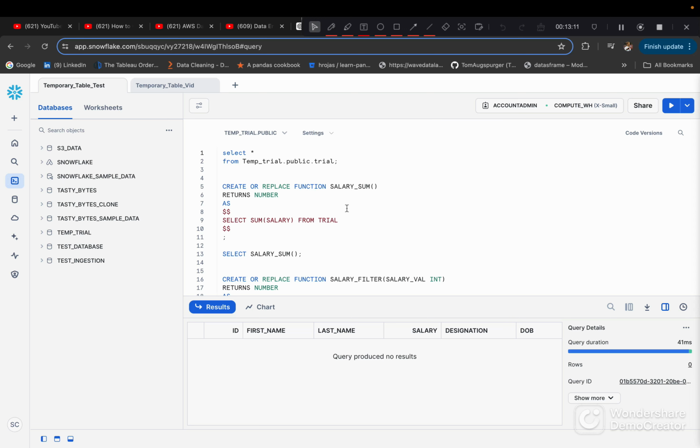What is the syntax of a function? The syntax of a function is CREATE FUNCTION with the function name and then the brackets, and after that we write RETURNS whatever it returns. It's returning a number here, and then AS, and then $$ signs, and then whatever you want to get from your function. Here I want to get SELECT SUM of salary FROM trial, and then again $$ signs, and this is your function. I guess everybody knows that OR REPLACE is optional.